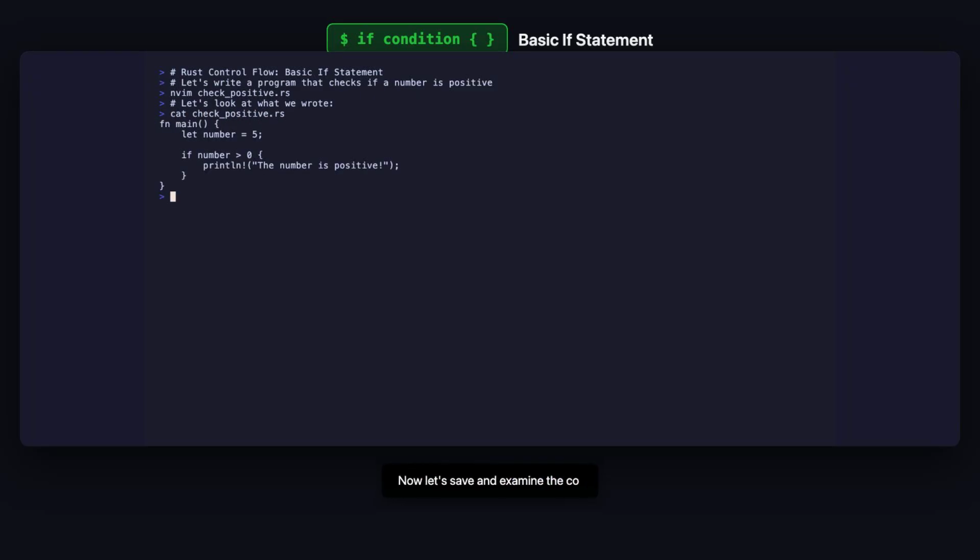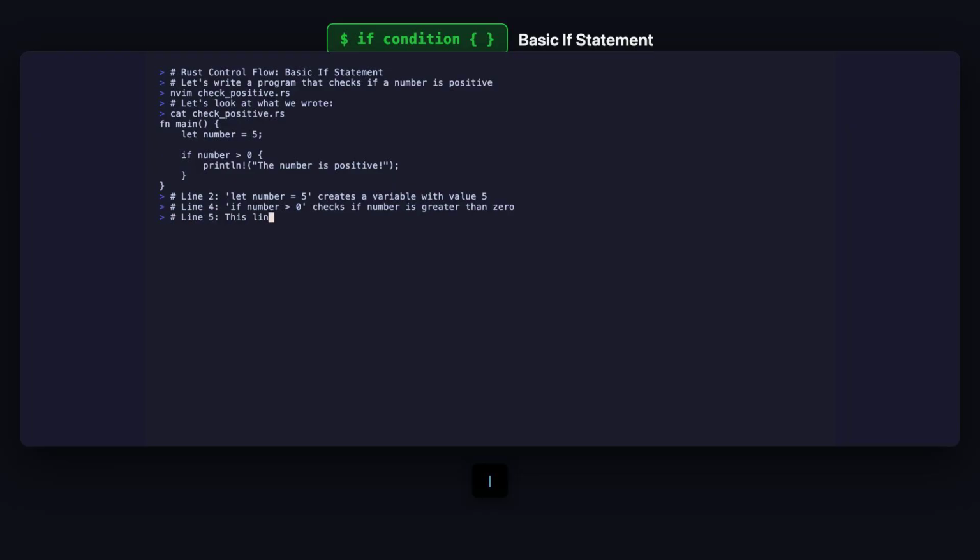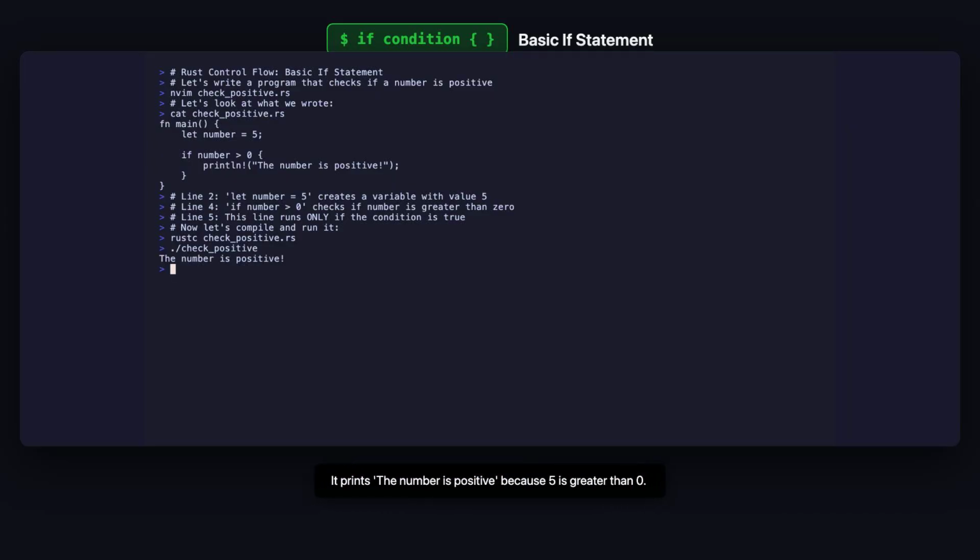Now let's save and examine the code we wrote. The if block only runs when the condition evaluates to true. Compiling with rustc and running the program. It prints, the number is positive because 5 is greater than 0.